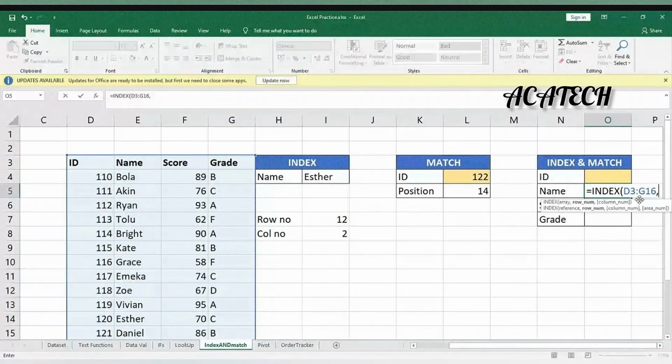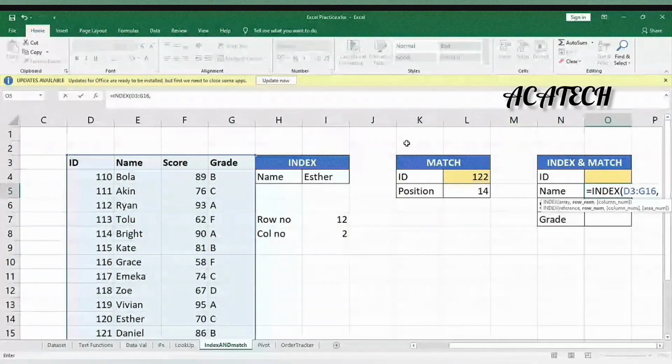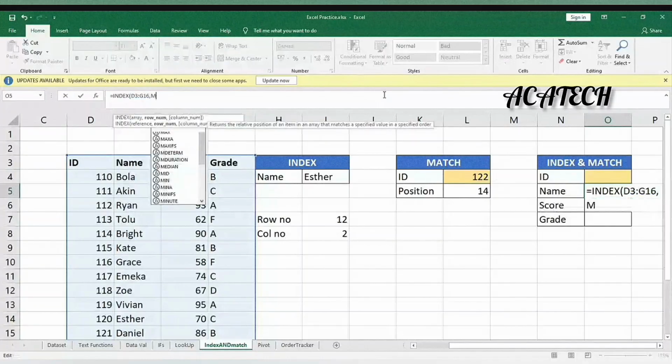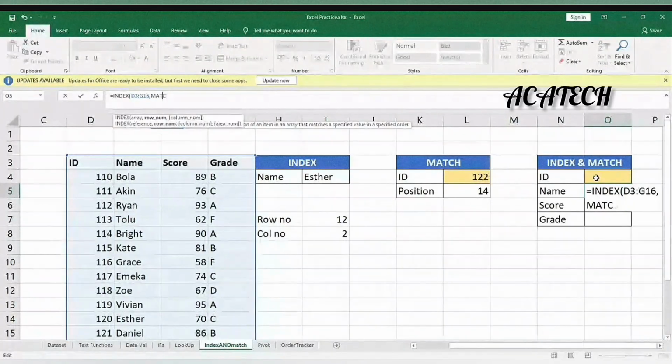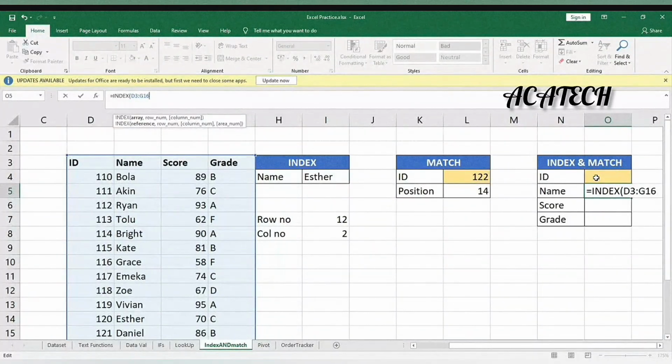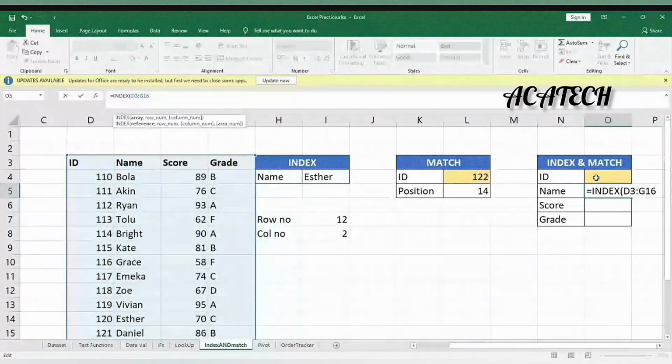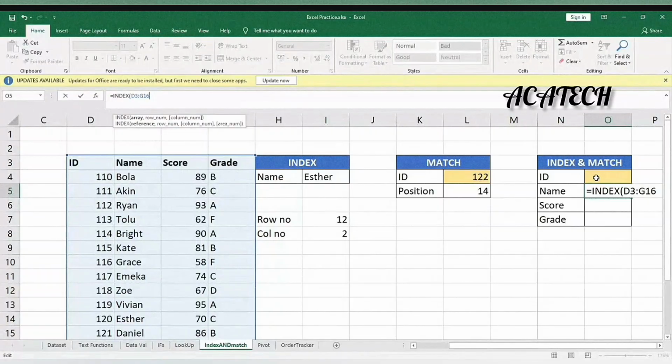We choose this match. Now let me import it here. Match, then lookup value. What value do you want to look up? This value that we are inserting in the ID. We choose it. Remember, we are under the match. It's just like nested if, and for this one we are putting match in index. So now I want to explain very well. This is our table, which is the array. We need row number and column number now.